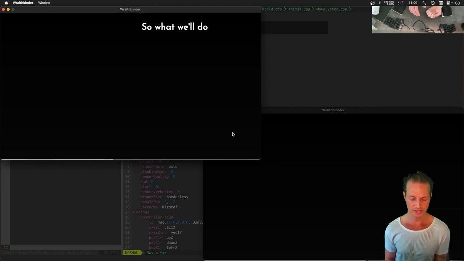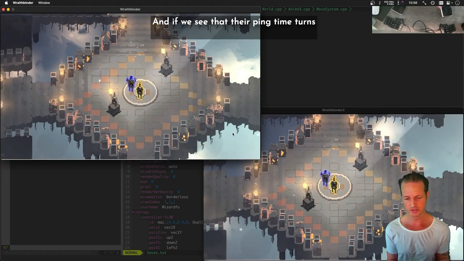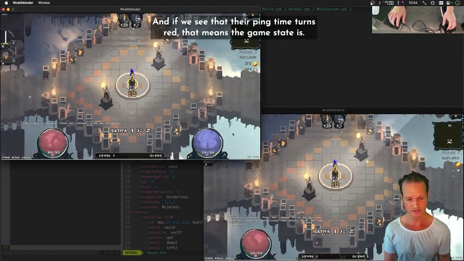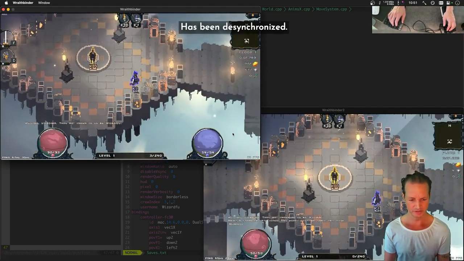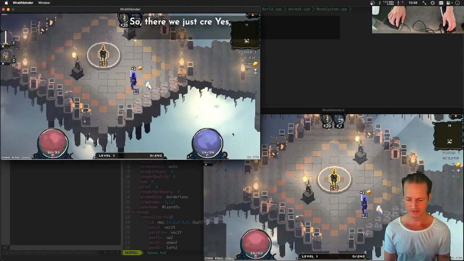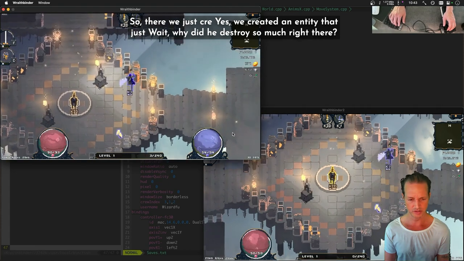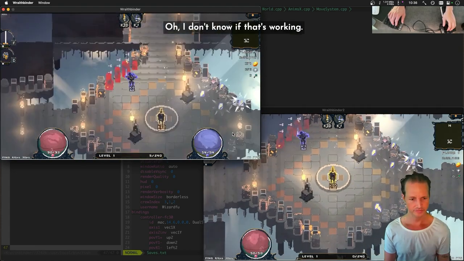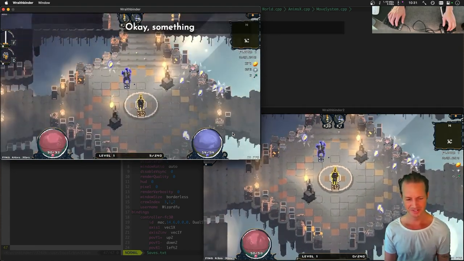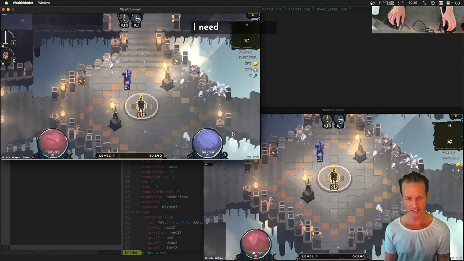So what we'll do is we've got two clients here, and if we see that the ping time turns red, that means the game state has been desynchronized. So there we created an entity that, wait, why didn't it destroy so much right there? Oh, I don't know if that's working. Yeah, it's not working. Well, something must be wrong with my math there. I need to check this.